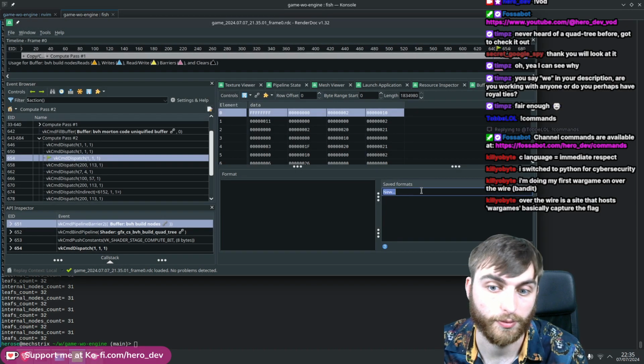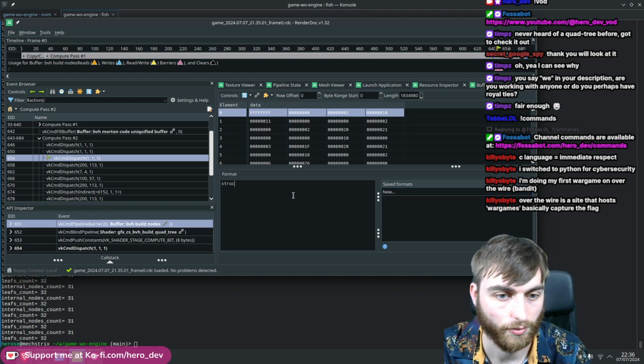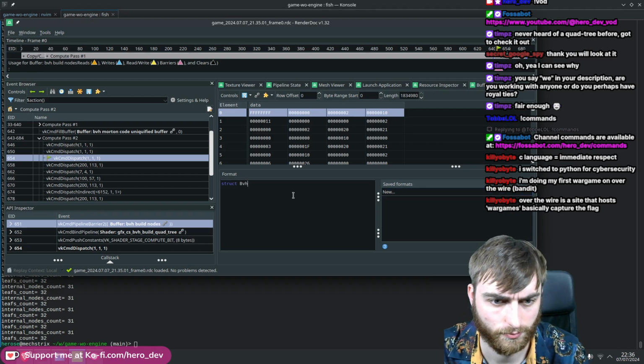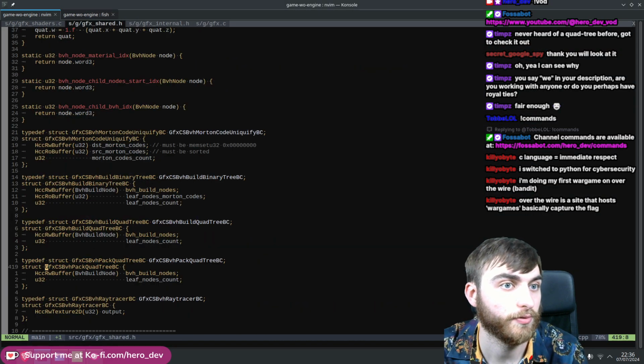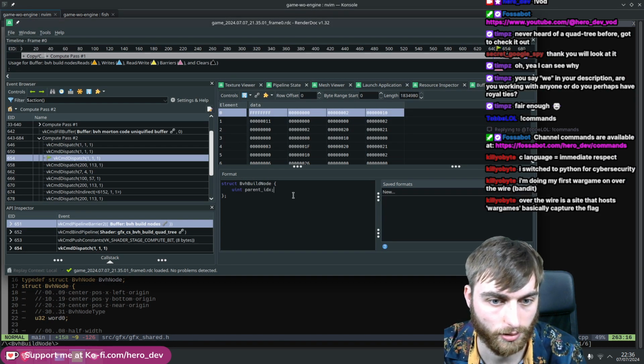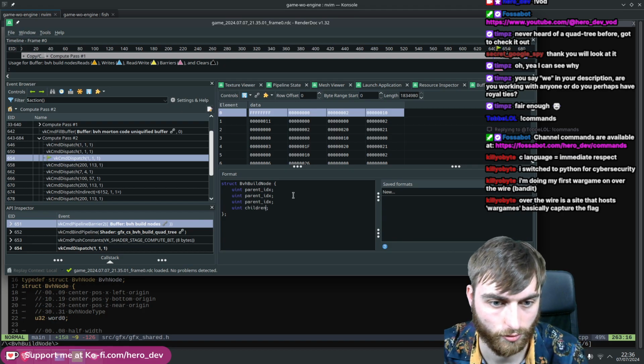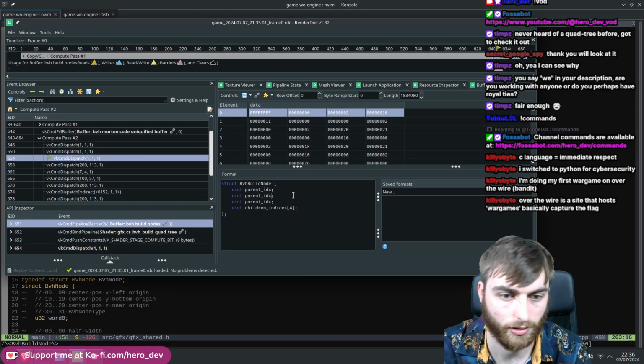Right, so it's called the BVH build node. And it's going to be, right, struct. I can just tab it. BVH build node, where you at? Right, so parent index, children indices 4, visit count, and children count.